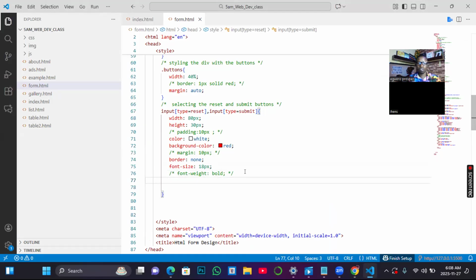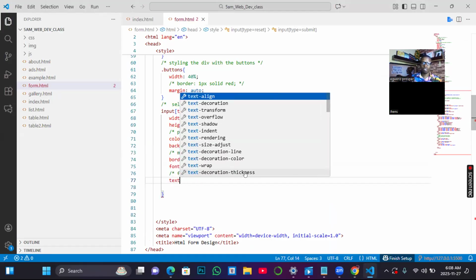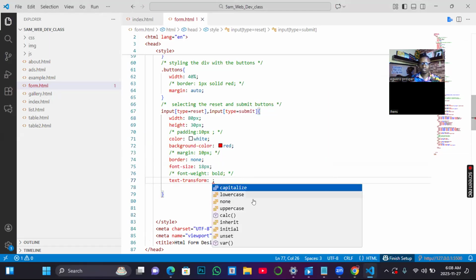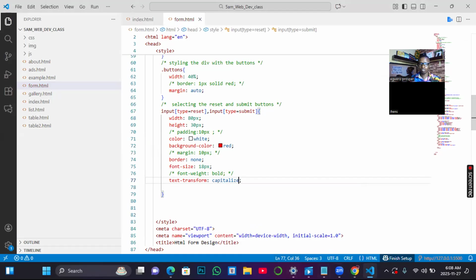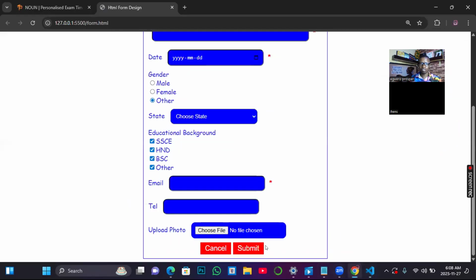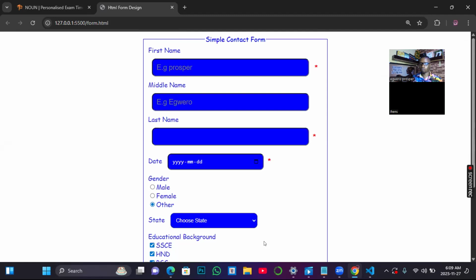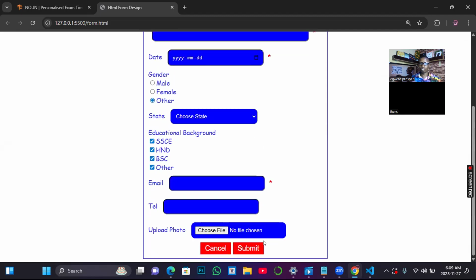I'll say text transform. Text transform. I'll say capitalize. Right? Okay, so at least our form is looking presentable now.